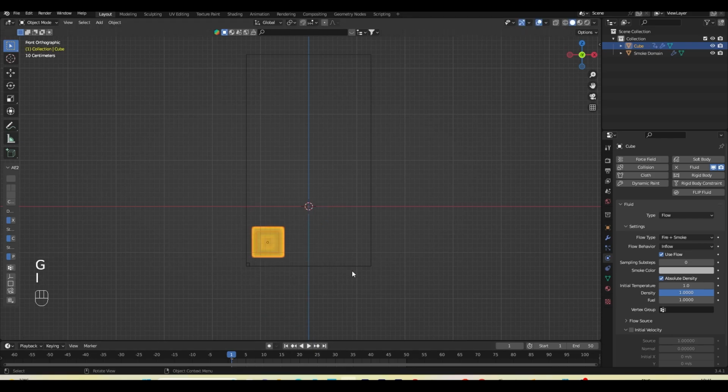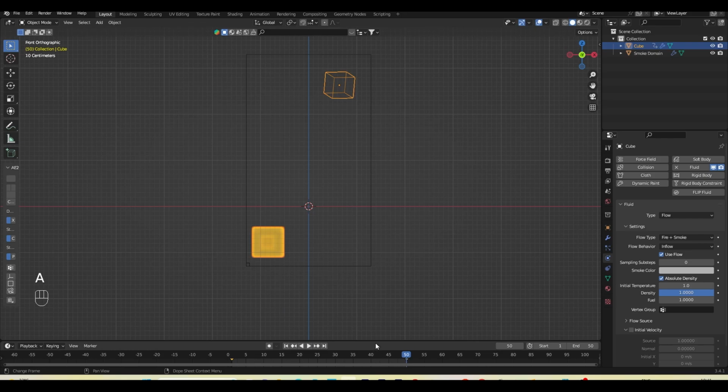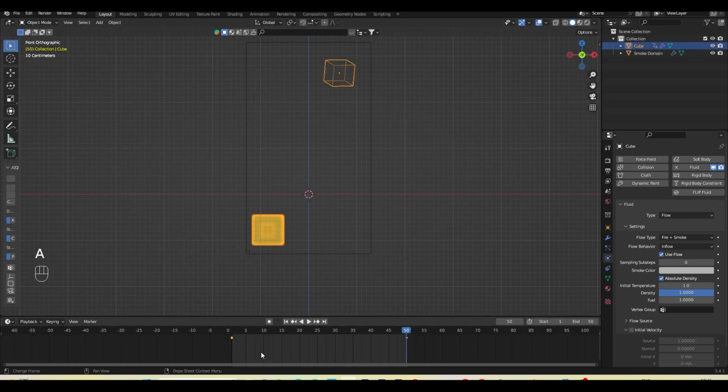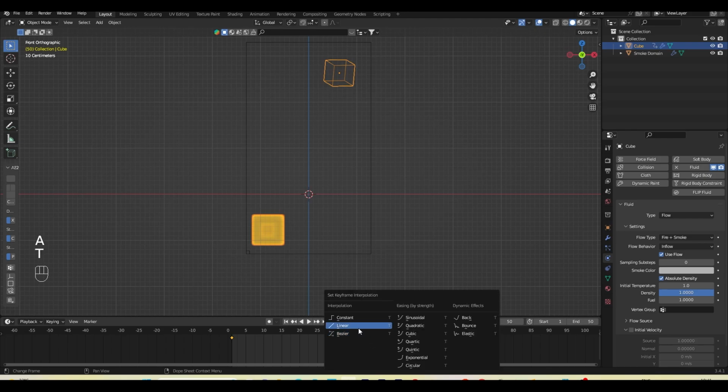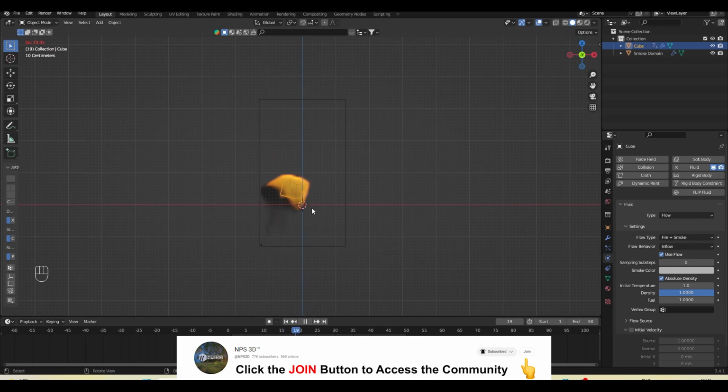I, location and rotation. Let's go to the very end and press G and just move it over here and rotate it in all directions, like press I, location and rotation. Make sure to press A to select both keyframes, press T and make it linear. And if I play, you can see now our fire and smoke is following the movement.